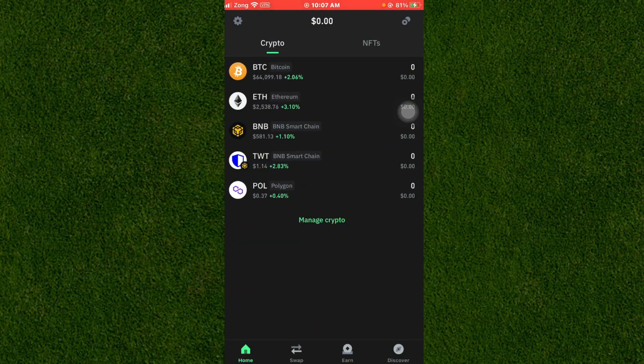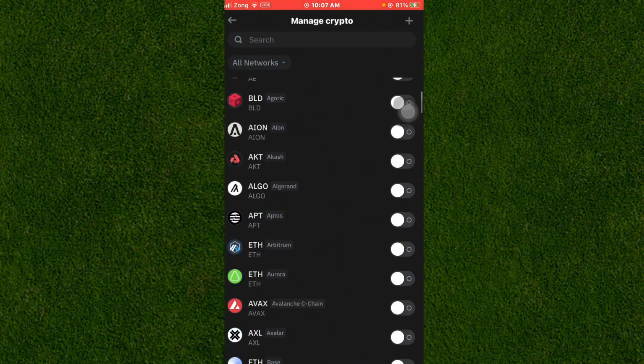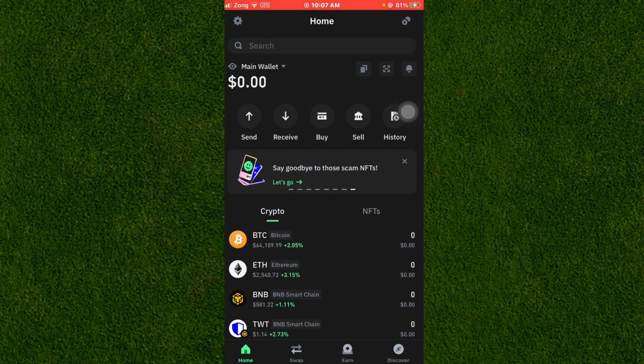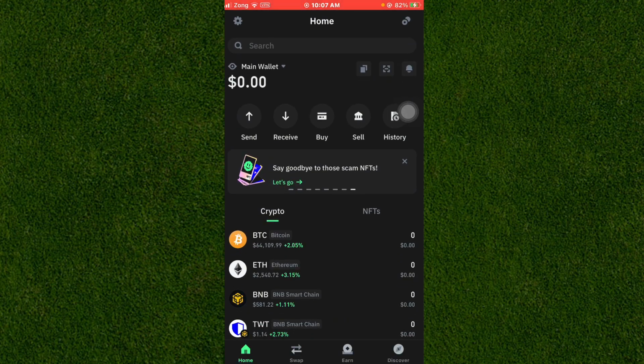And here you can see manage crypto, tap on it and select one cryptocurrency, and after that you can select the address of your wallet and copy this link and you can connect the chain. So this is how you can do it.